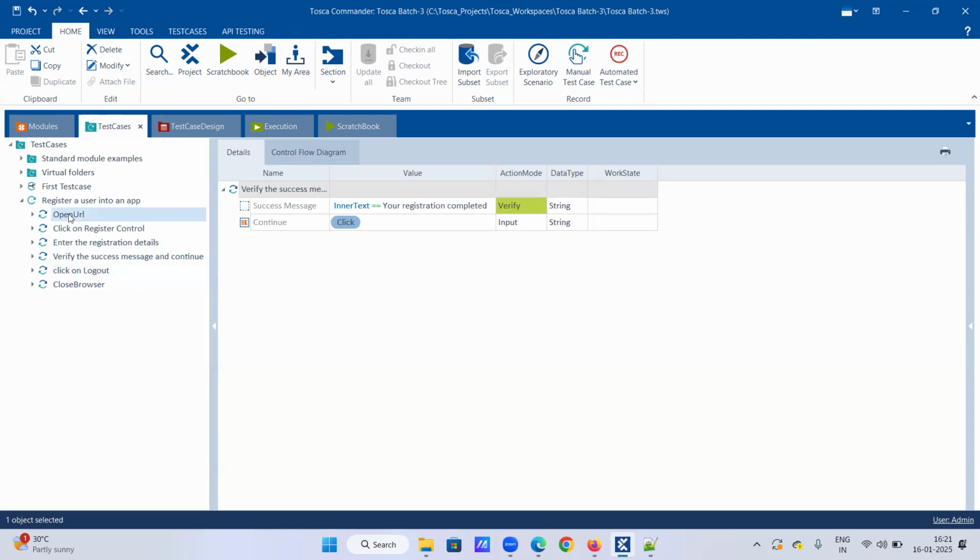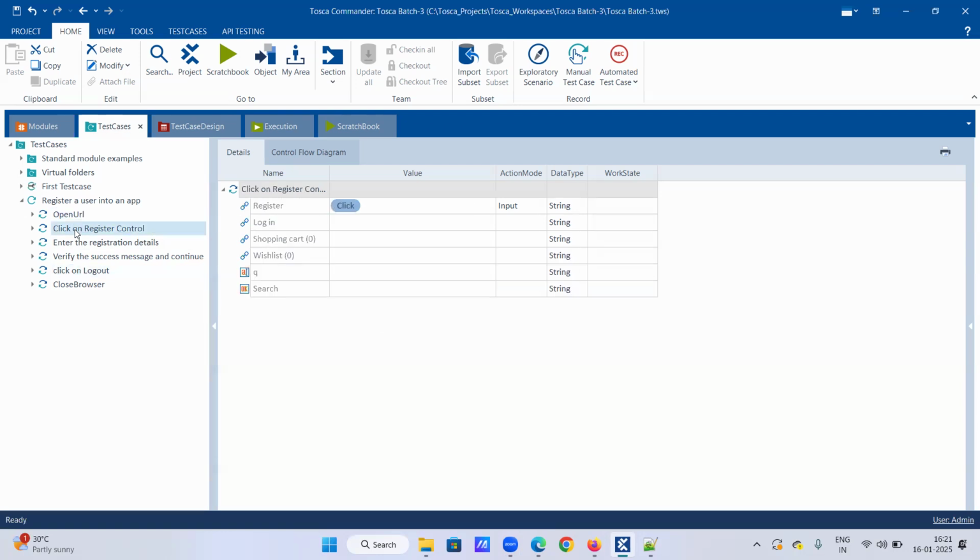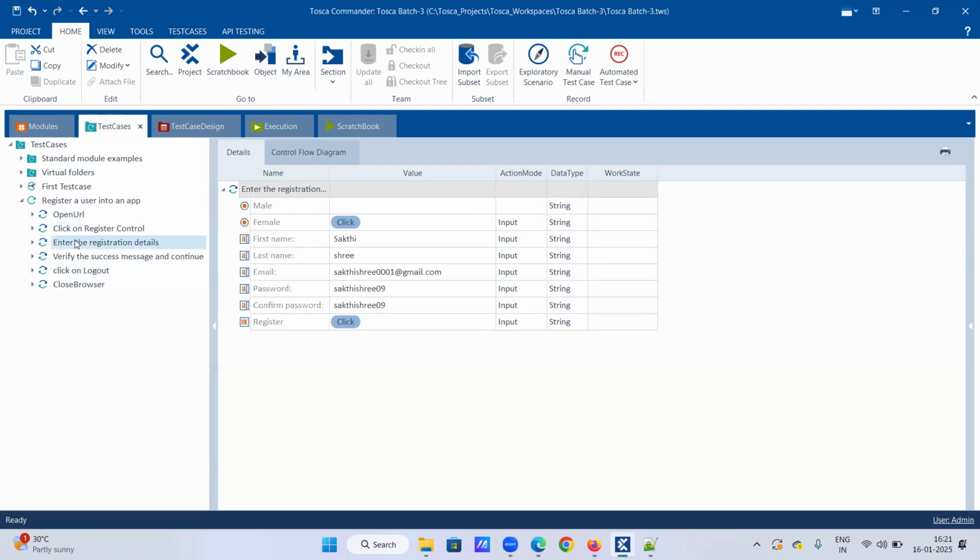And now we again open the URL and register control, click on register control, and again we are trying to fill the same details. So we need to close the browser. No, we need to change the data, right? We should give different data, because it is already registered. You can't register with the same details. Shakti Sri 0001 is already registered in the system.